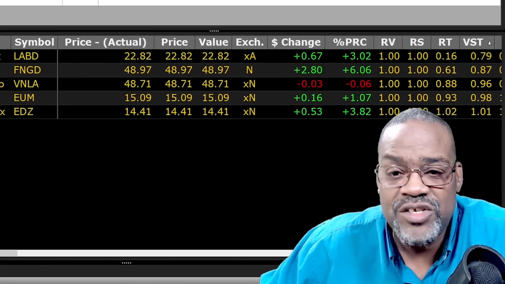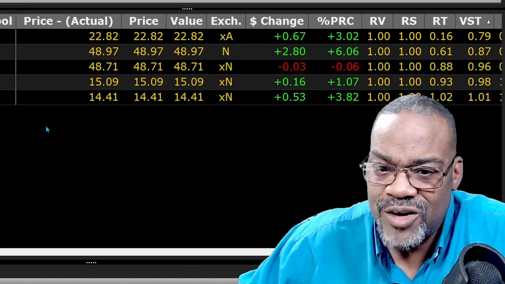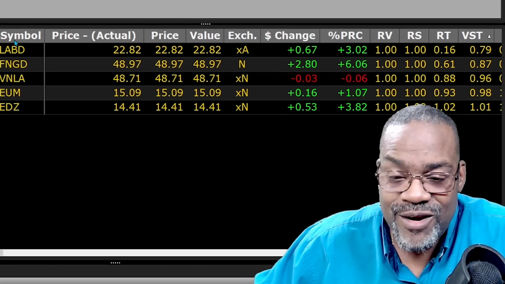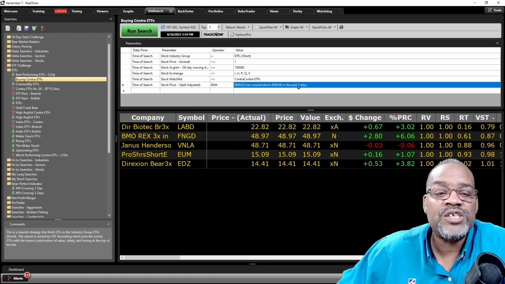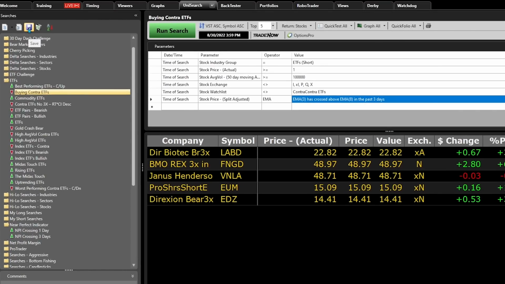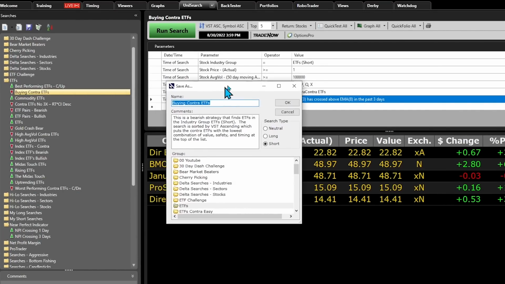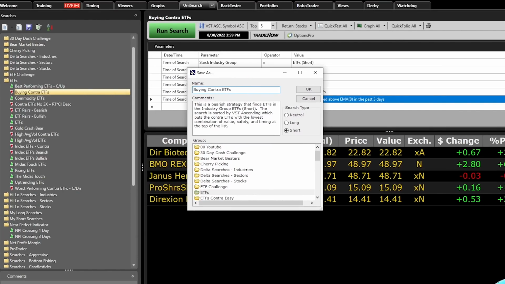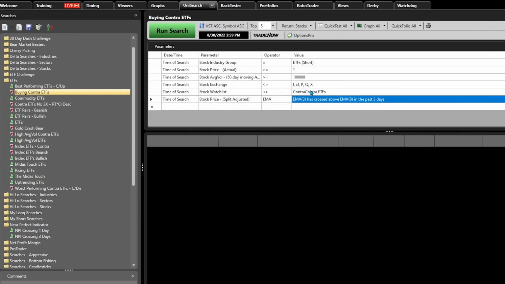If you have the VectorVest system, you get to see all of the stocks that are being revealed. But here's 5 stocks where the 3 is now crossed above the 8 in the last 3 days. I like this one. So let's click on Save. Save As. Buying Contra ETFs, EMA 38, Easy. We'll put that in the right folder, which is ETF Contras Easy. Boom. Always make sure you click the folder that you save your search to so you can very quickly find it. Click on OK. Boom.